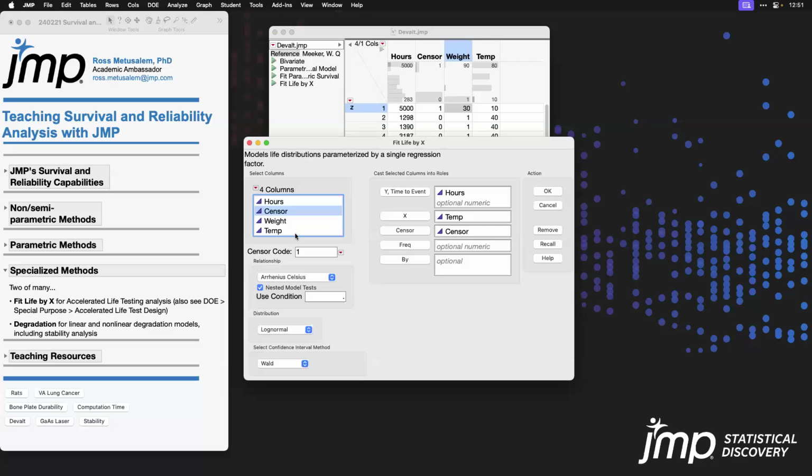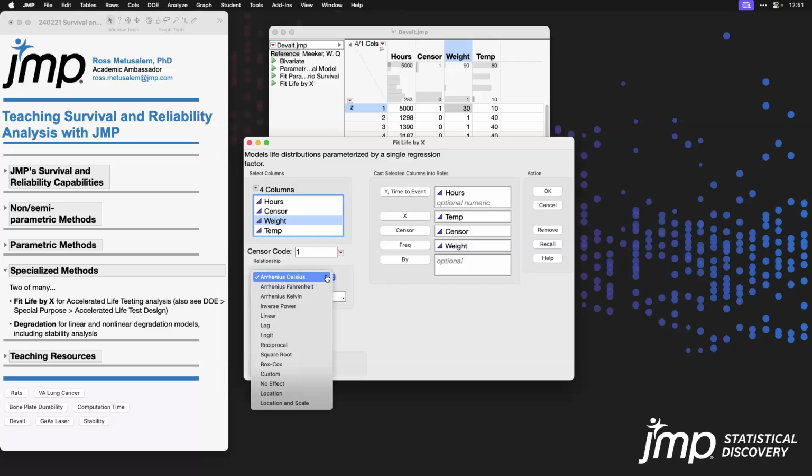And so that's another format that you might be able to use here, especially if you have a long data table with rows that contain the same information. You can just have it once with a weight and put that in a frequency role. Now, it's nice here under the relationship dropdown, you have a number of different relationships, and these are underlying formulas or equations that relate the acceleration factor, so in this case temperature, to the underlying distribution that we're going to use to model the data.